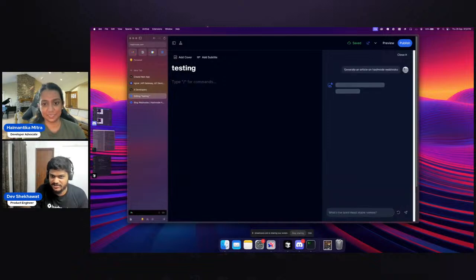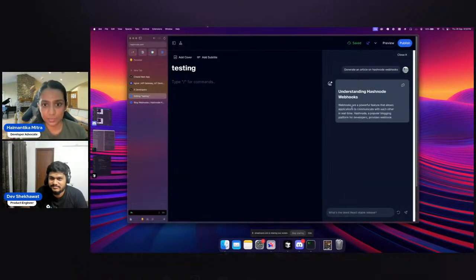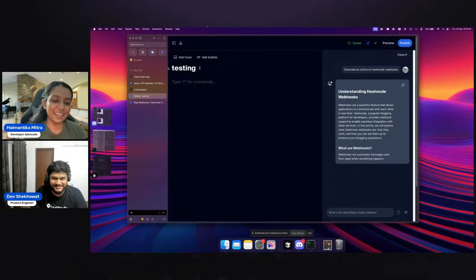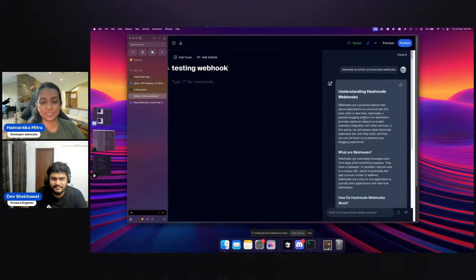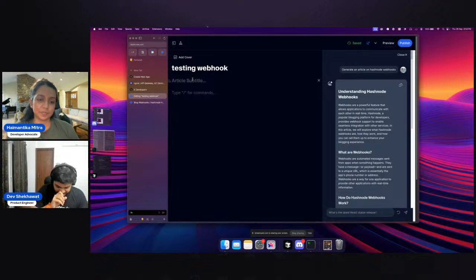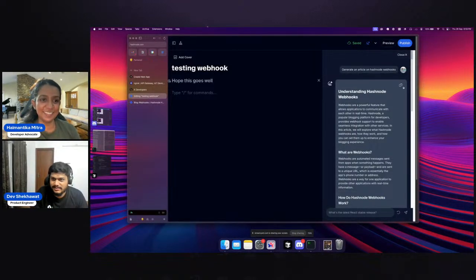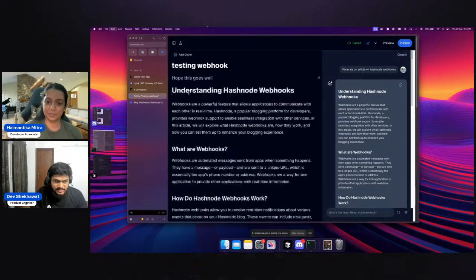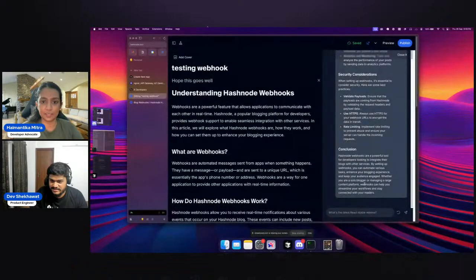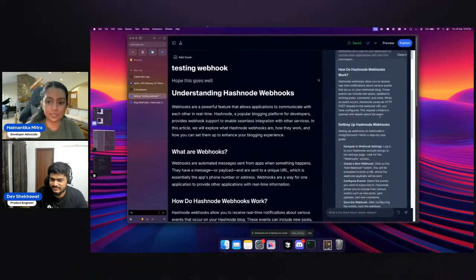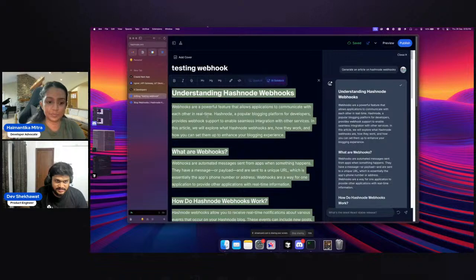Is the AI aware of Hashnode's webhooks? Should be. Okay, I am getting something, because it searches the internet, right? We're using 4.0, so it should be able to do that. Okay, so the title, meanwhile, I'll add the title: testing webhook. Hope this goes well. I'll just paste it here. All right. I think it didn't finish updating. It's still updating, but no worries. It's done now. Okay, got it.